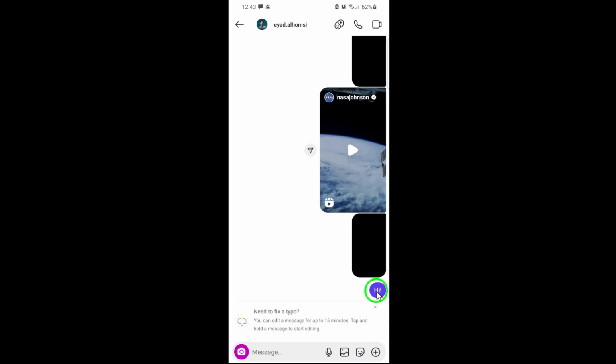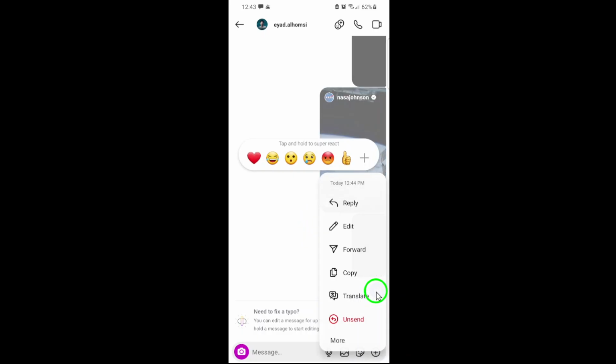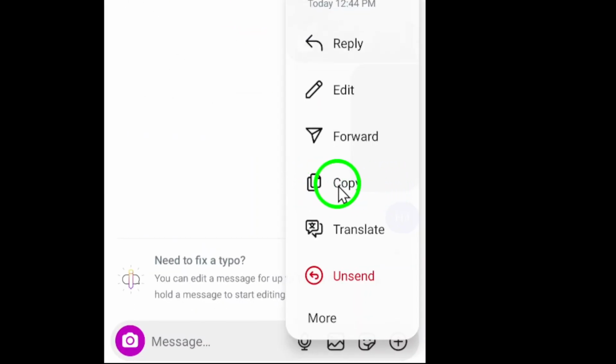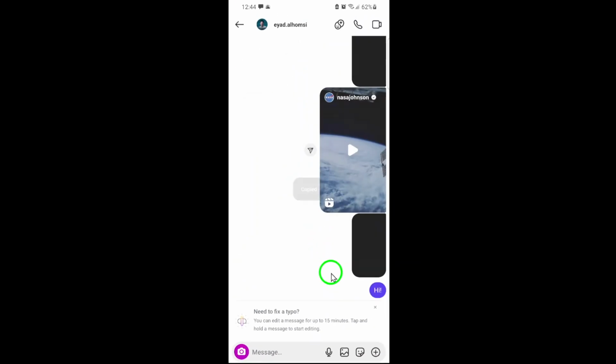Now here's the key step. Tap and hold on that message. After a brief moment, you'll see a menu pop up with several options. From this menu, simply tap on the option that says Copy. That's it. The text from the message is now copied to your clipboard.